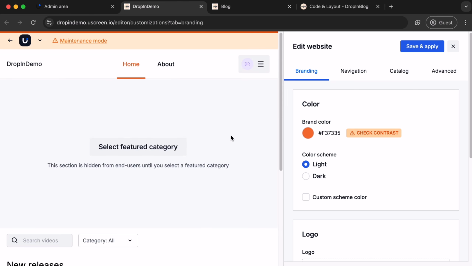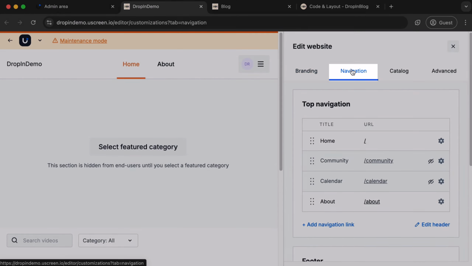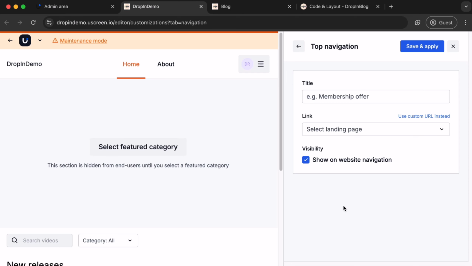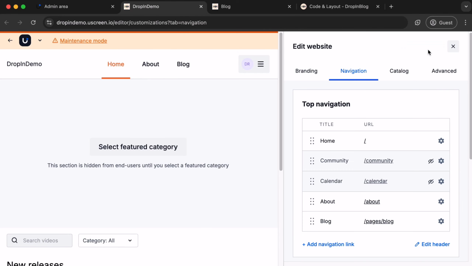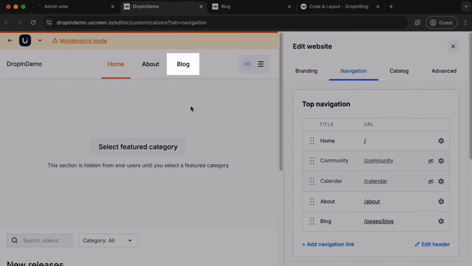Once loaded, on the right side, click on Navigation. Under Top Navigation, click on Add Navigation Link over here. And under Title, name your page. Once again, we'll type in blog to be simple. And under Link, click on the drop-down and choose Blog, which is the blog page that we just created. After that, just click on Save and Apply up top. And here in the preview, you'll see a link to your blog page in the top navigation menu.